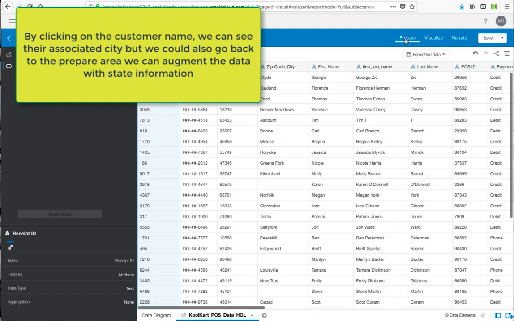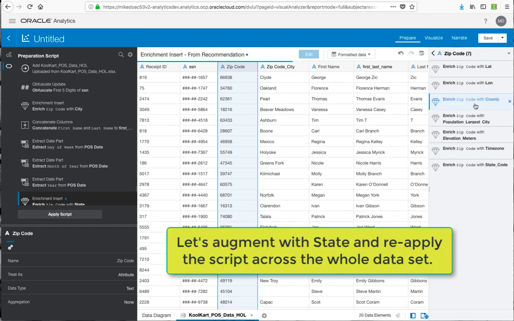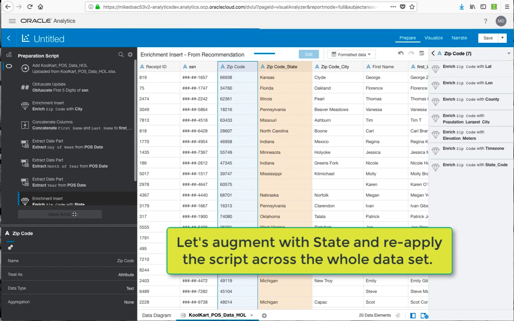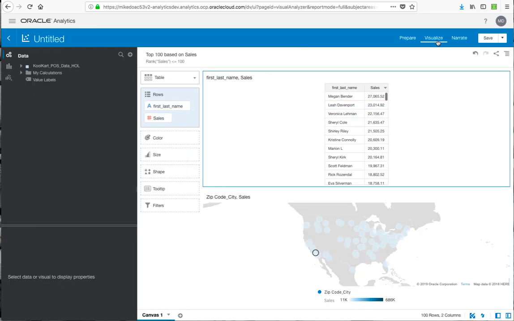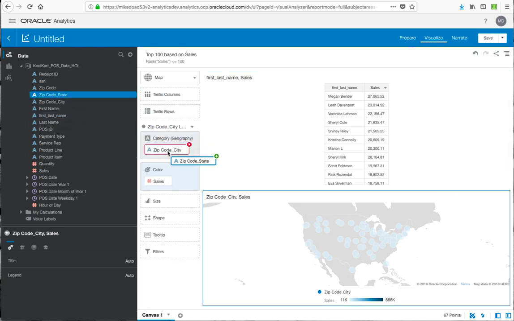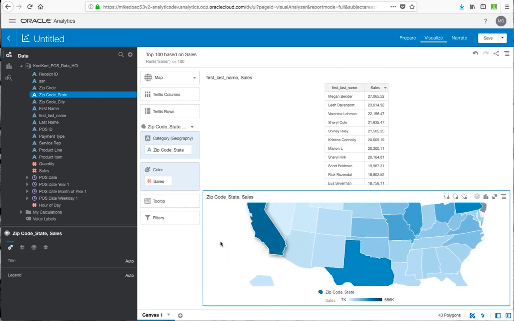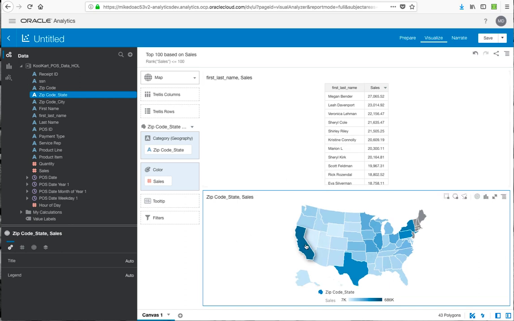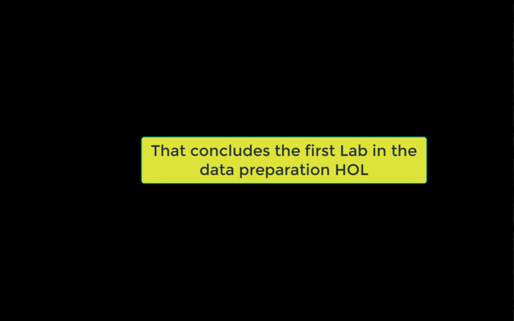But we may want to view this information by state. So if we go back into the Prepare tab, we can then augment this data with state. Again, apply that script to the data set. And once that's completed, we will navigate back to the visualize part of the product and change the information for city with state. And here we can actually see a perhaps more useful view of where our top customers are. So you can see there in that particular state, we have a much darker color representing our best customers. That concludes this hands-on lab.